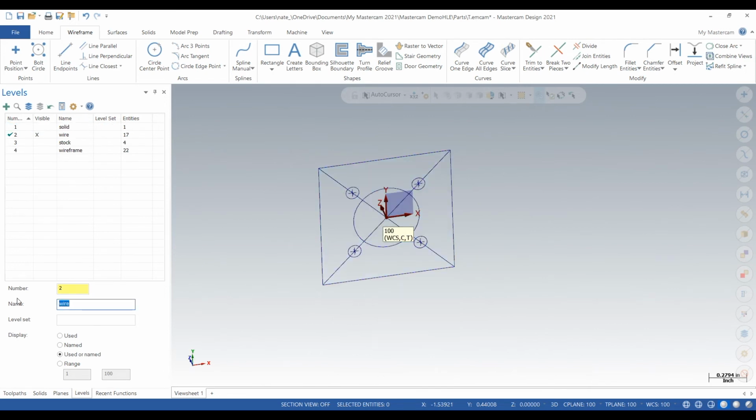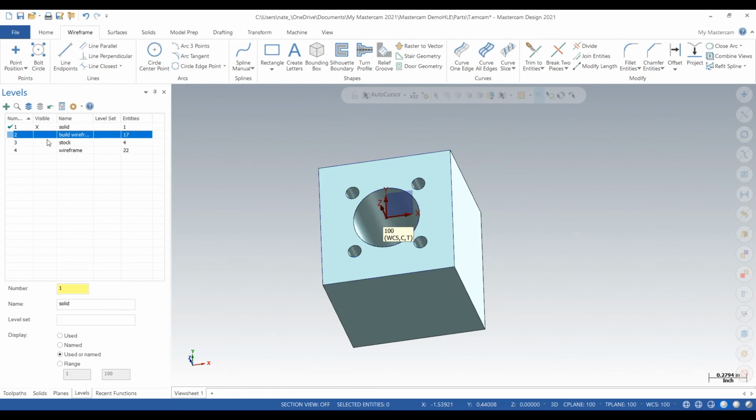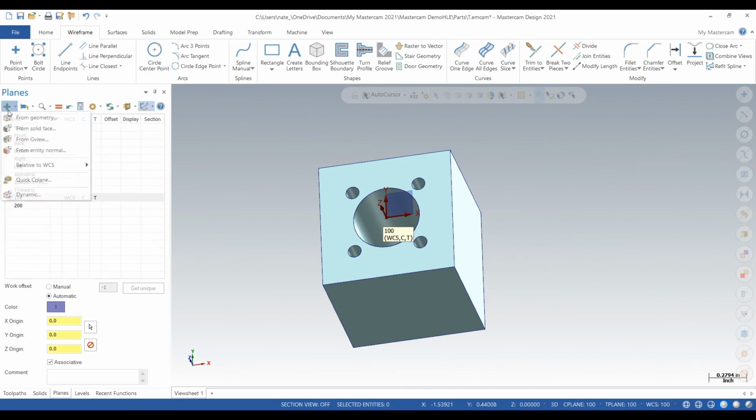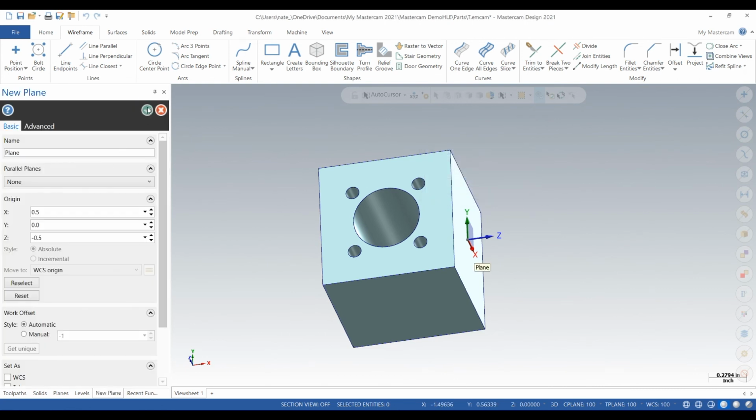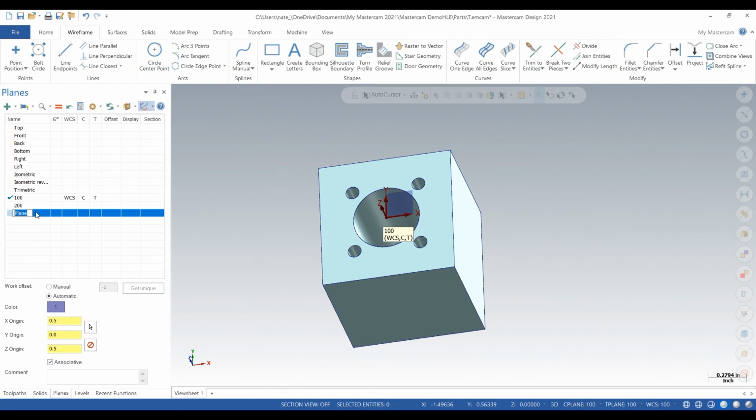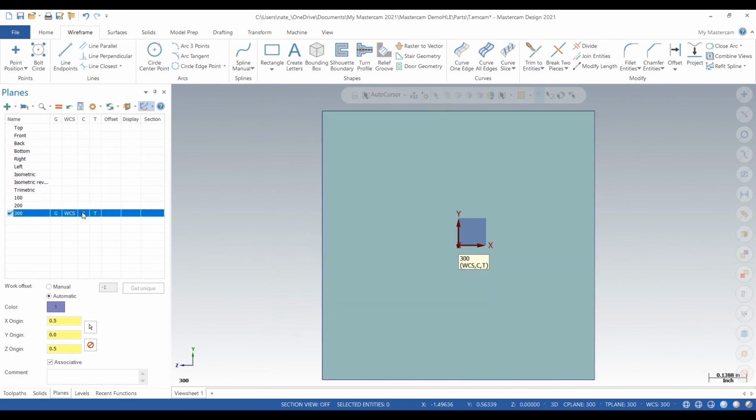So we'll go to level 2 and we will rename this, keep things organized. We'll just call it build wireframe, because that's just what we use to build the solid. So that's very important. Always name your levels what they are, be organized, and just create as many as you need to keep things organized. Right there, we just added another plane from solid face and we'll call it just plane. And then you can also change the name over there and call it 300, which would be a third op.